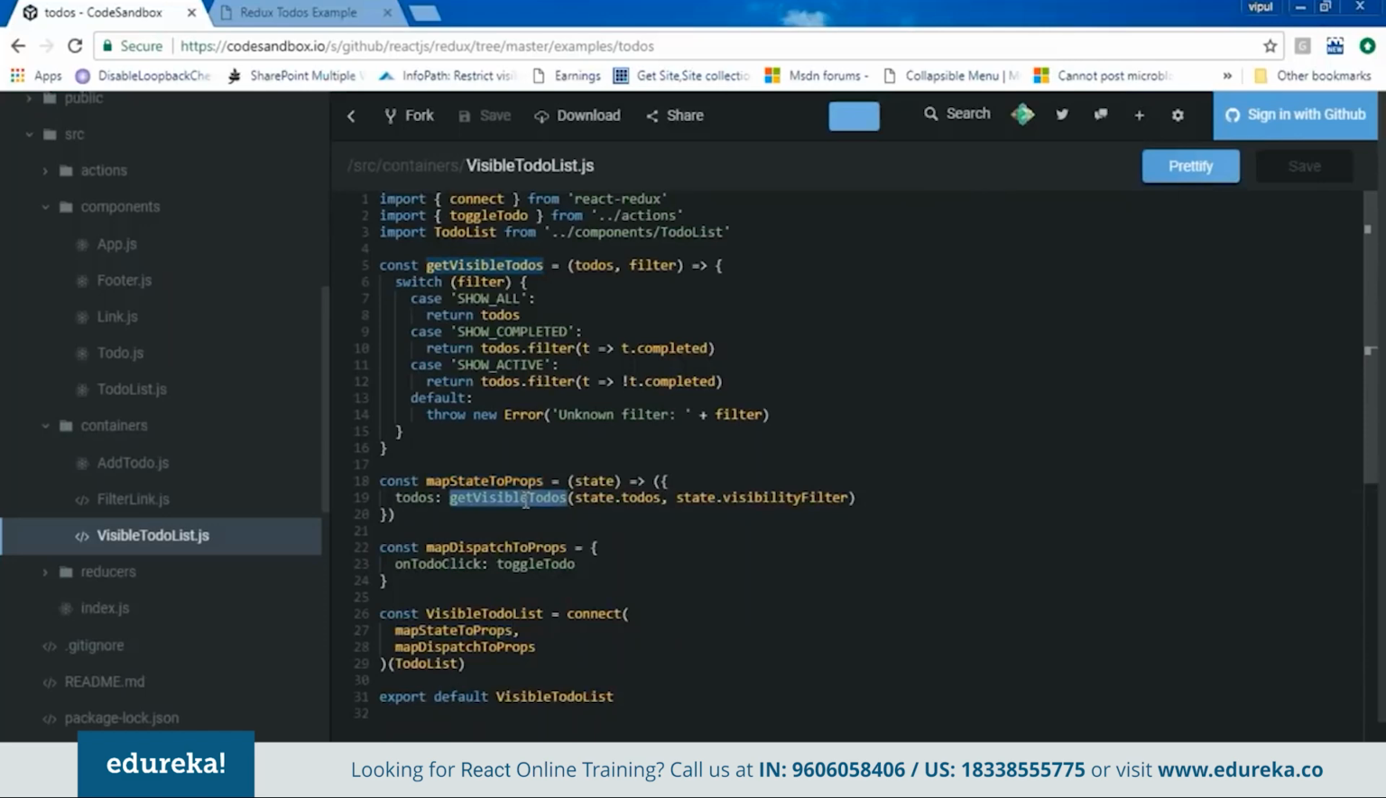Now container components also dispatch actions. As I told you, this is a container, all these are containers. They also dispatch actions, and for dispatching the action, there is another special function called mapDispatchToProps. Here it is injecting a prop called onTodoClick, and we are telling it to dispatch a toggleTodo action.